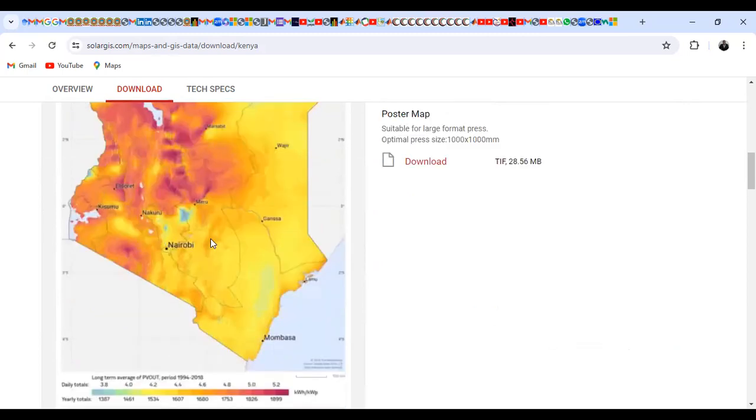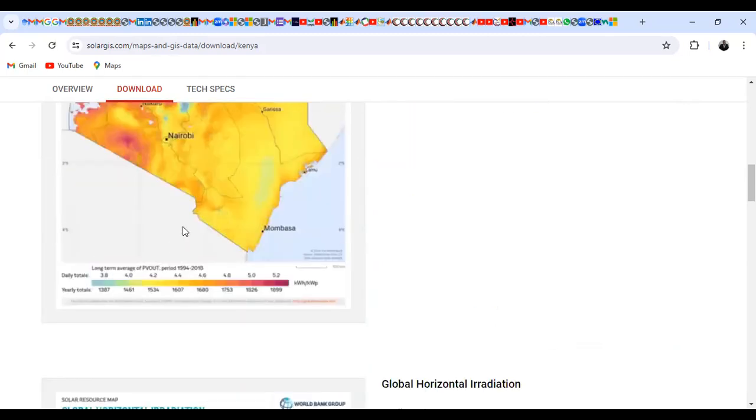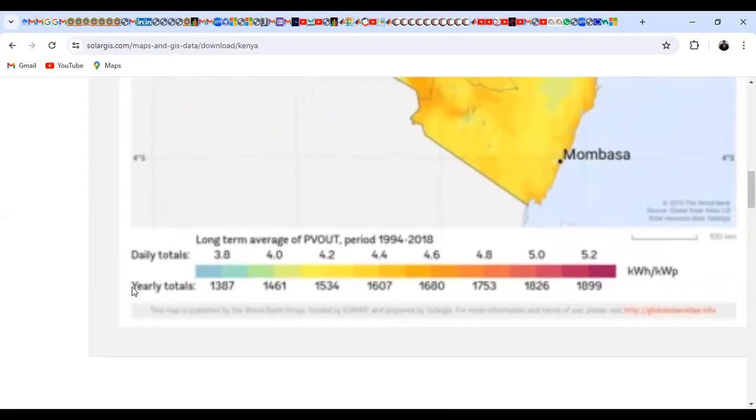Okay. So if you look at this one here, for example, you can see down here you have the daily totals, and then here you have the yearly totals. Here you have 5.2 kilowatt hours, okay? 5.2 kilowatt hours on the basis of kilowatt peak, or worked out using the kilowatt peak quantity, okay?